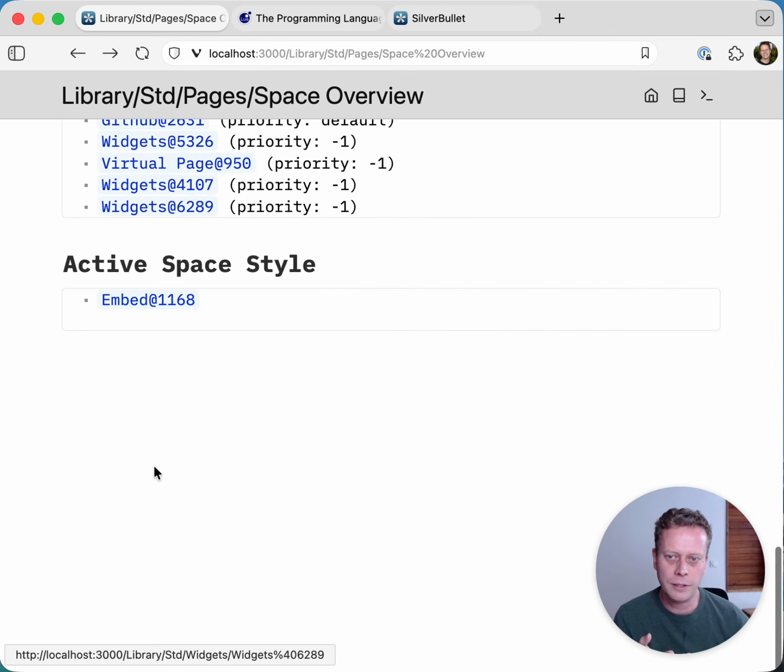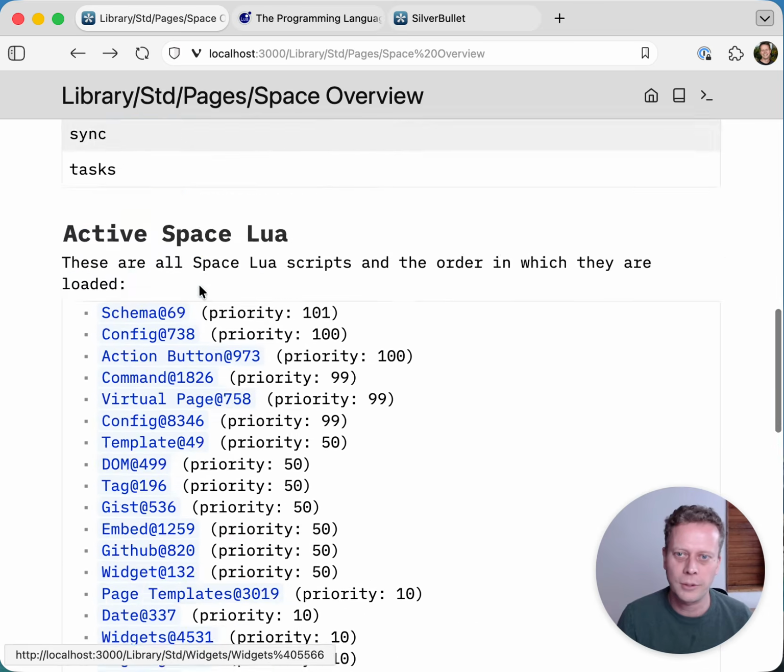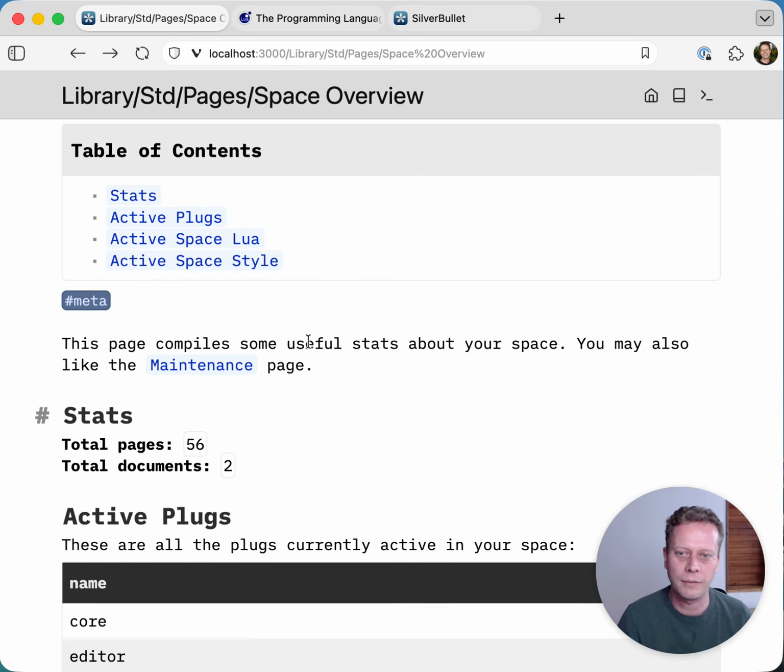So we have active Space Lua and we have active Space Style. And Space Style are styles you can use to actually change the looks of SilverBullet itself. Not going to talk about that today, but that's another feature we have.